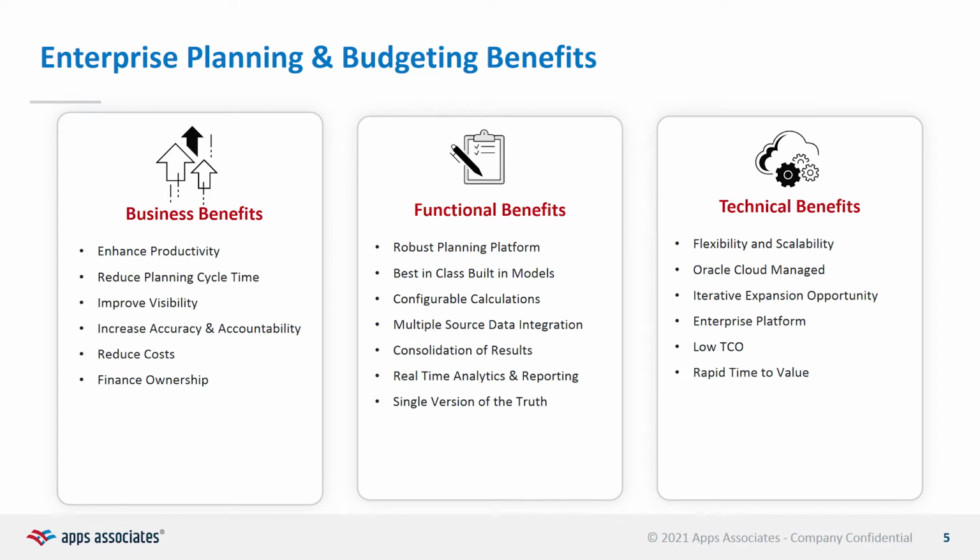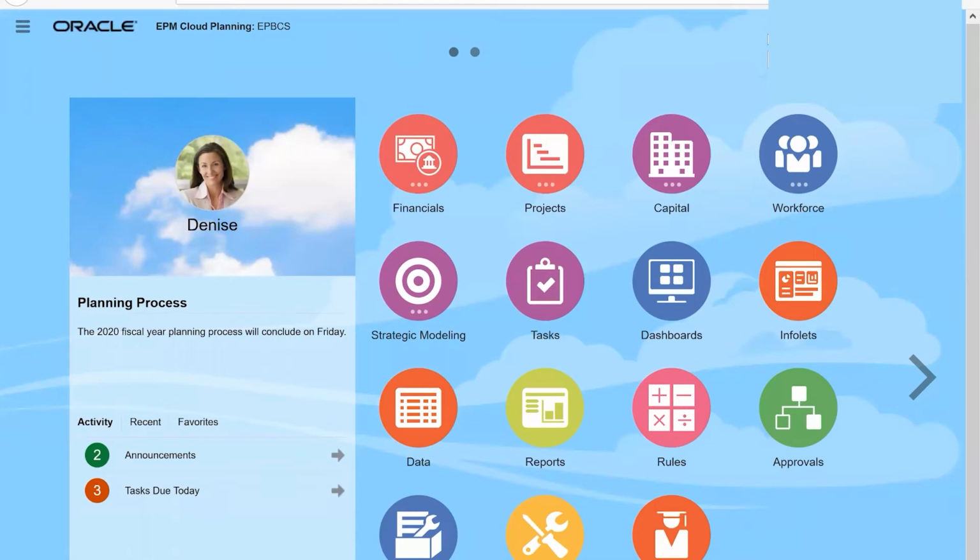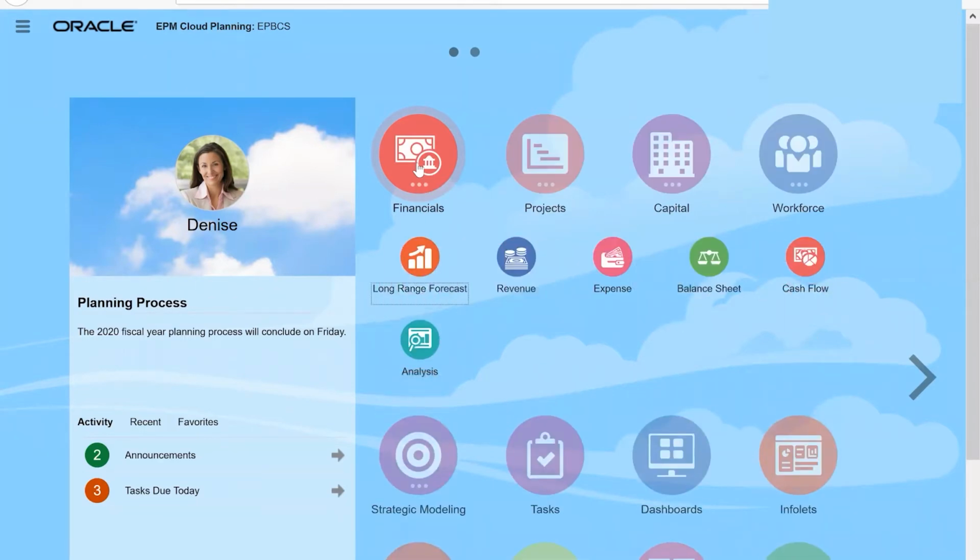So let's dive into the tool. The tool itself has a web interface as well as an Excel interface. So when we were talking earlier, it's going to deal with some pre-configured models that allow you to make the changes to it that reflect your business.